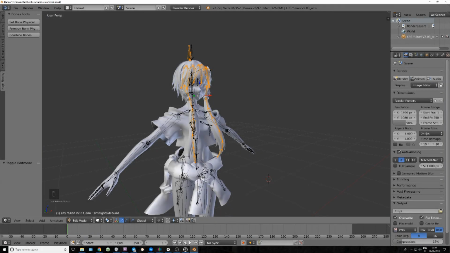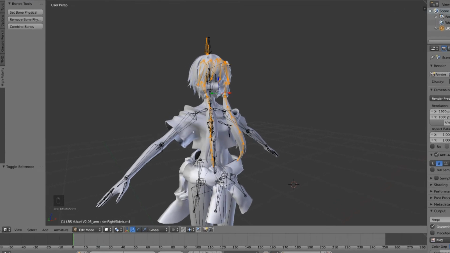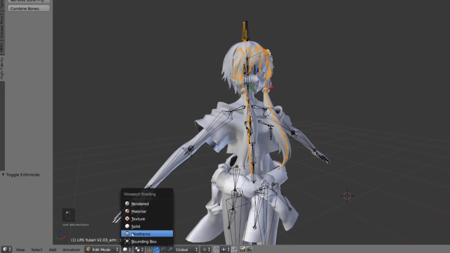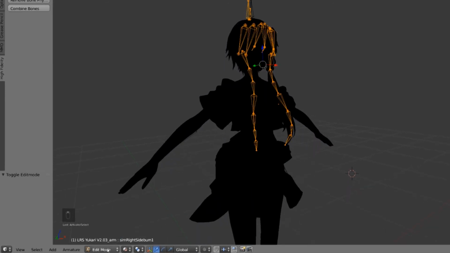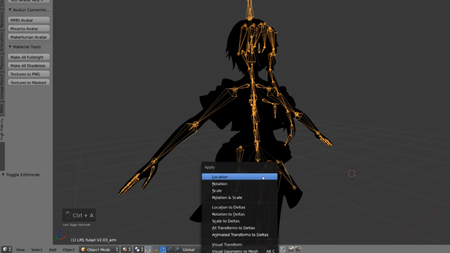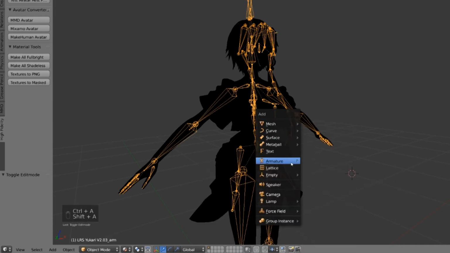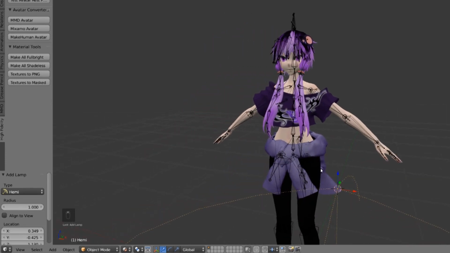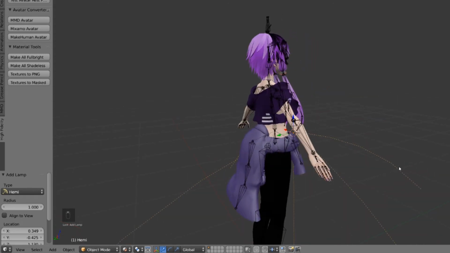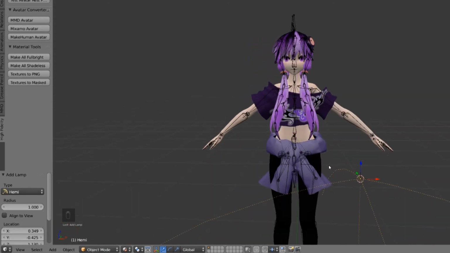Now, we will check that the material and texture assignment is correct. Switch the viewport shading to material. Everything will seem to be black. You need to add a light to the scene. Press Shift-A, scroll to lamp, and add a hemi-light to the scene. This will allow you to preview the model and check that all the textures bind properly.